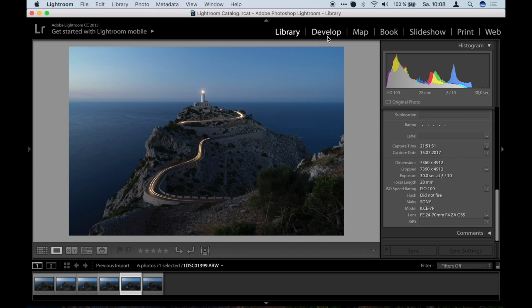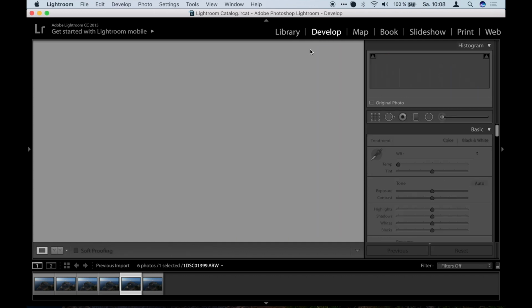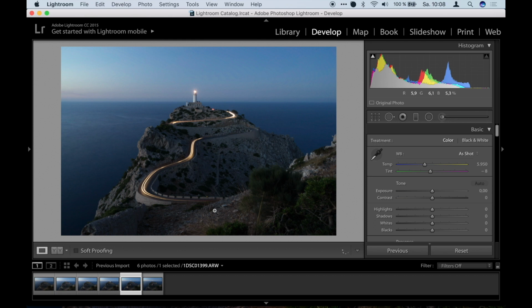So guys, let's start by going to the develop module in Lightroom. For the raw development I take one photo which already has nearly a continuous light track. This one here is only missing a part. With this photo I can imagine how the final image will look. So I decided to take this for the raw development, and then we will of course synchronize all the settings to the other raw files, and then we will edit them in Photoshop.